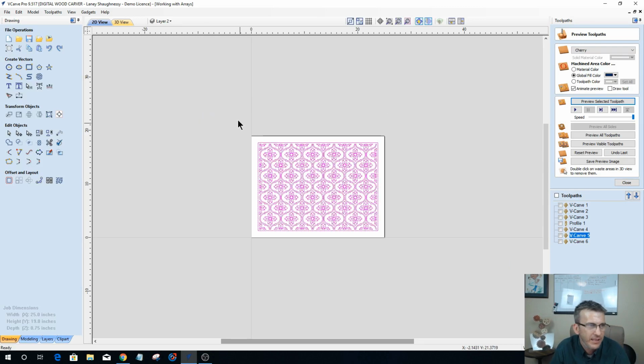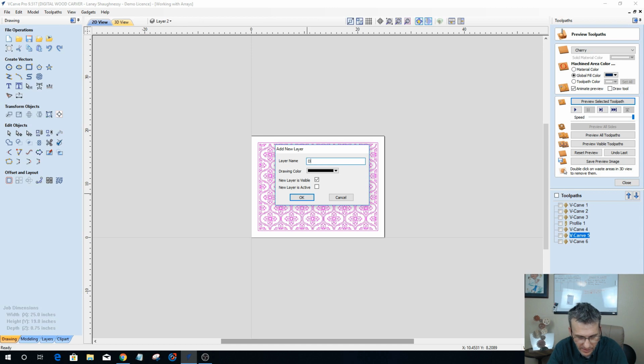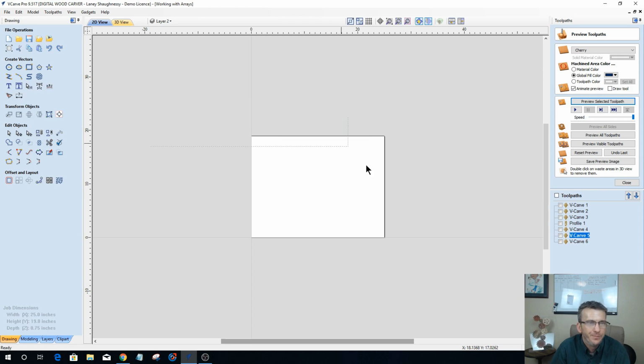I'm going to group all that together now so I can move that. I don't need to group it to move it, but I want to move it to a new layer. And I'm going to call this Design 2. And I'm going to turn the visibility off on that layer and click OK. And let's see what we got for questions.